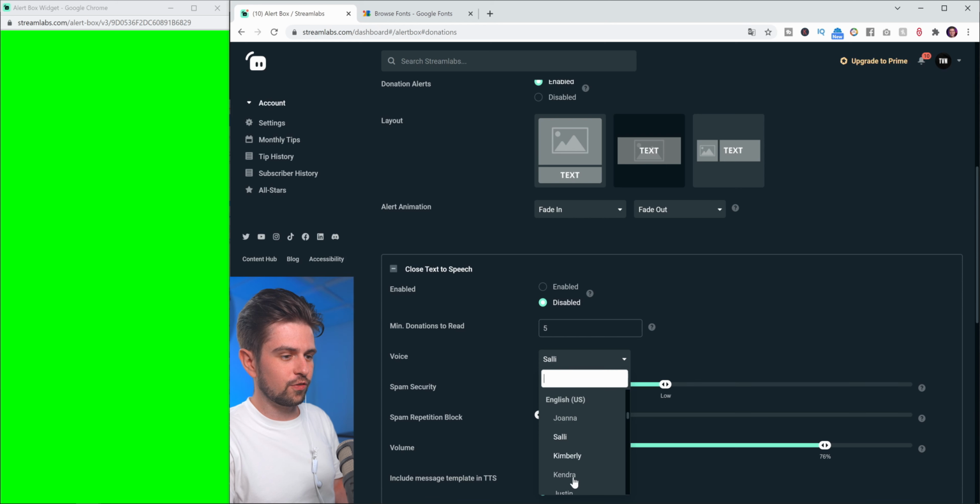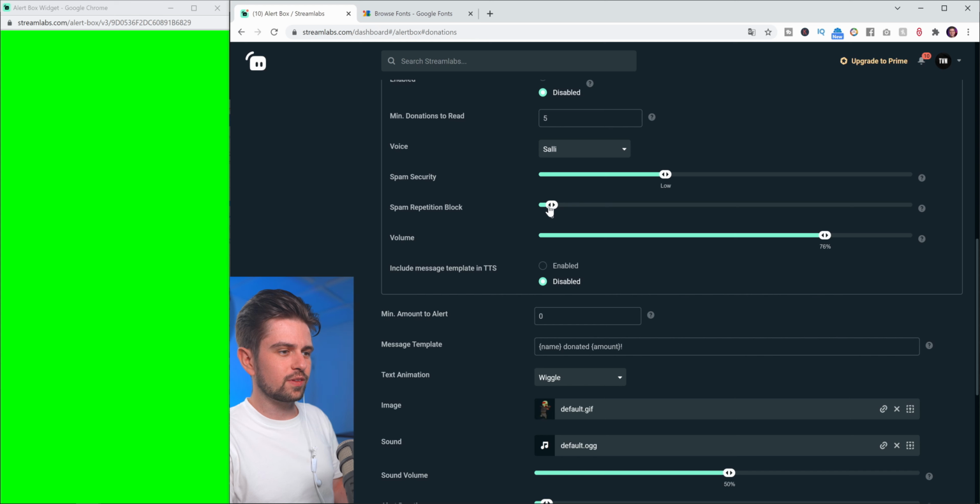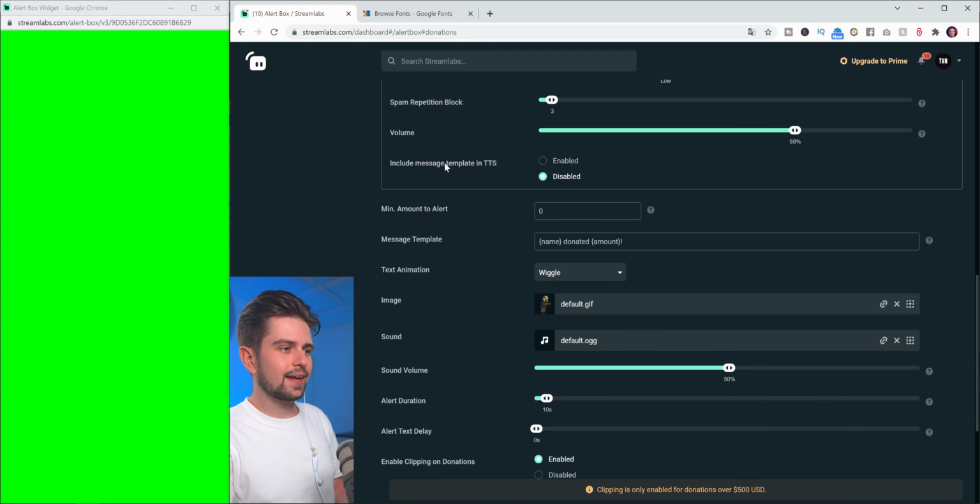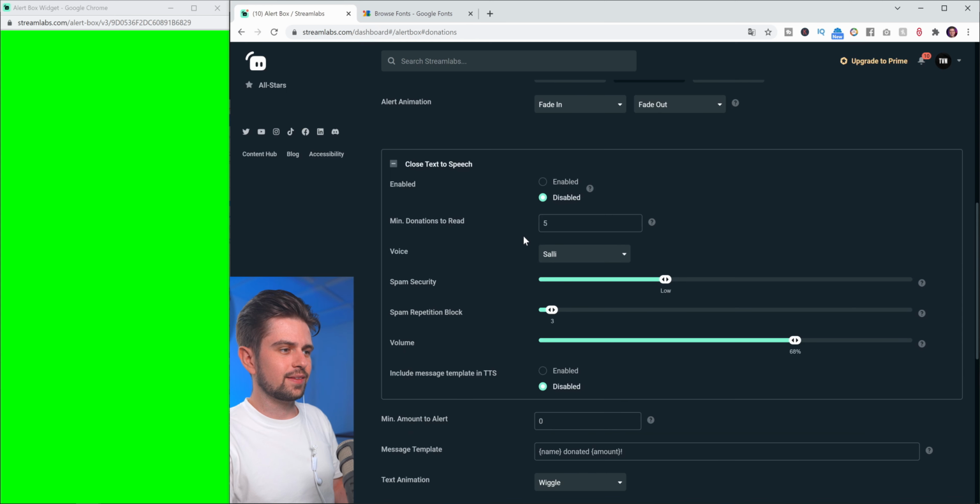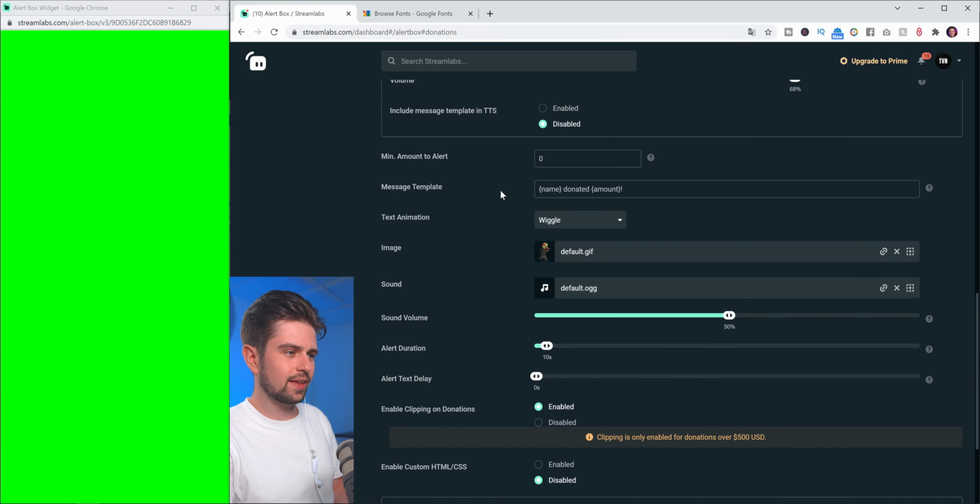If it's less than that, the alert will show up, but the donation won't be read. Again, you can change the voice here. We've been over this spam repetition block. You can change the volume, and then again, including the message template in the TTS. If you enable this, then here, the message template, this will be read before the donation text is being read.